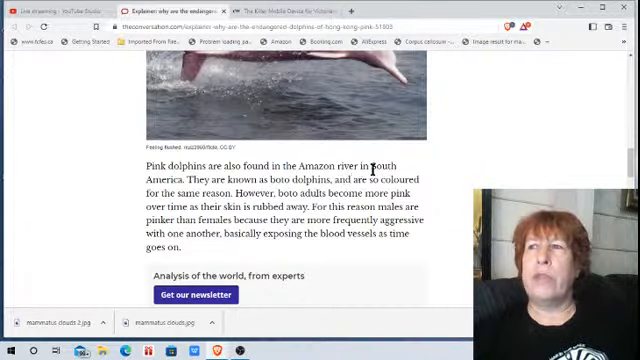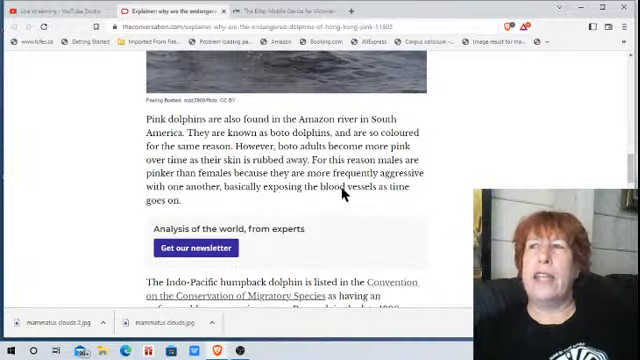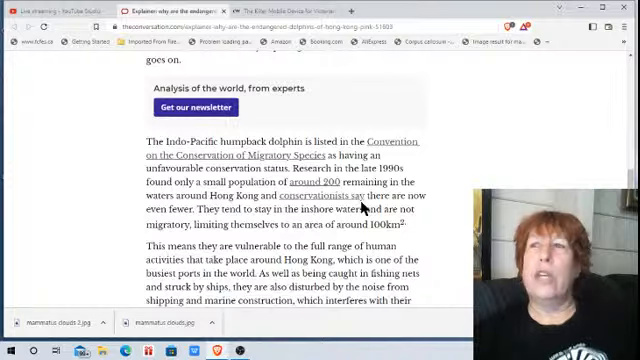Pink dolphins are also found in the Amazon River in South America. Yeah, that's the ones I'm thinking of. Boto dolphins. However, Boto adults become more pink over time as their skin is rubbed away. That's interesting. I do not recall that being a thing the first time I checked into these Amazon River pink ones. For this reason, males are pinker than females because they are more frequently aggressive with one another, basically exposing the blood vessels as time goes on. Okay, that is a new tidbit for these pink river dolphins. I have not heard that one before.